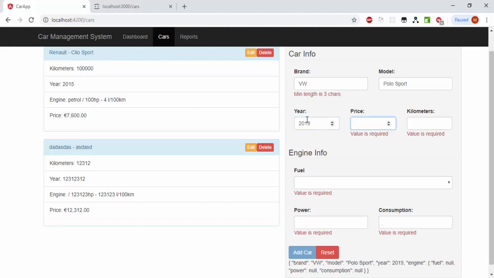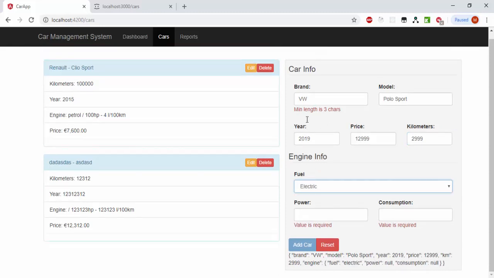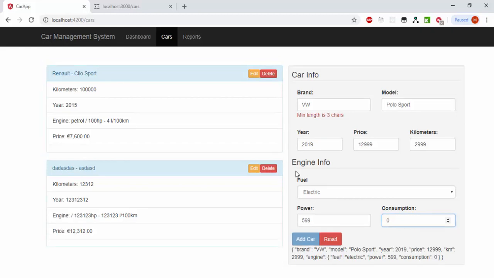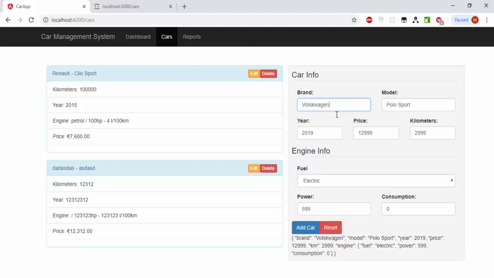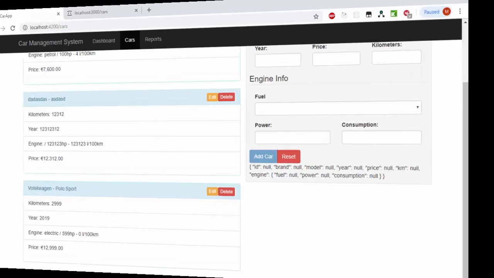2010, 2019 for example, 12,000, that's a promotion. It's 2,000 kilometers and it's electric, and the power is horsepower and consumption is 0. So we still have an issue because the max length is 3 here. So Volkswagen. So now the form is valid and we can add our car in our list.